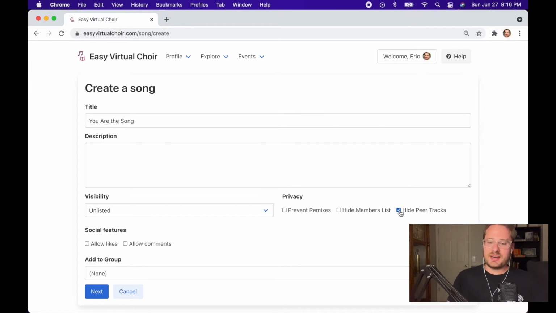I typically like to hide peer track performances, especially as singers are getting more confident and more comfortable with each other. So I would start off by hiding them. If your ensemble gets to the point where they are comfortable and confident enough with each other and trust each other, then maybe you can uncheck that so that everybody can see everybody else's performance. That's your choice.